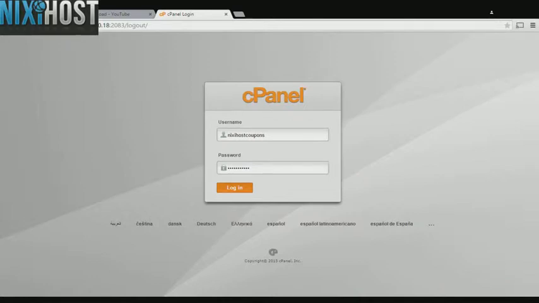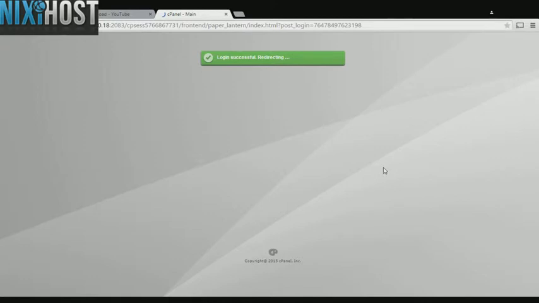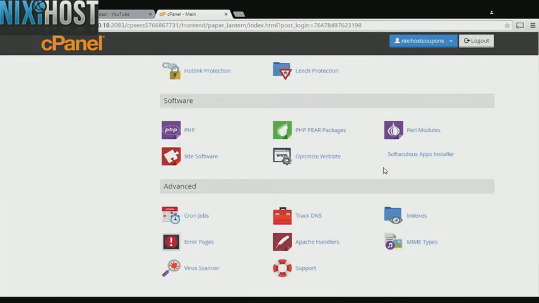This NixiHost tutorial will show you how to install Vtiger using Softaculous and cPanel. We'll begin by logging into cPanel. Scroll down to the Software section and select Softaculous Apps Installer.